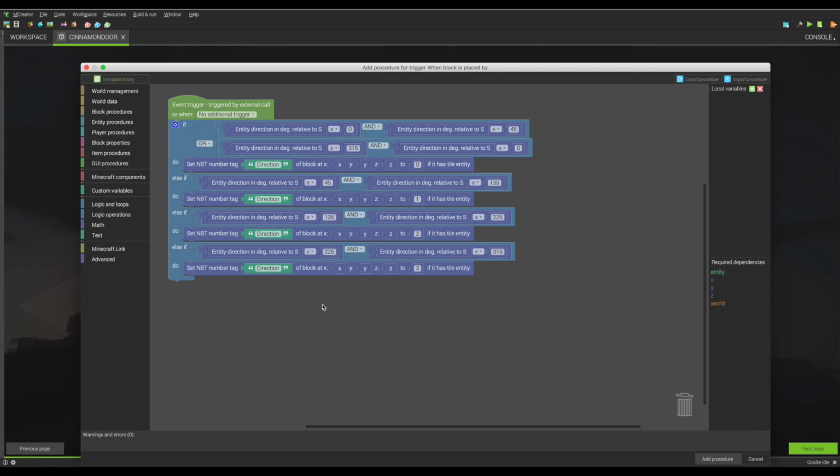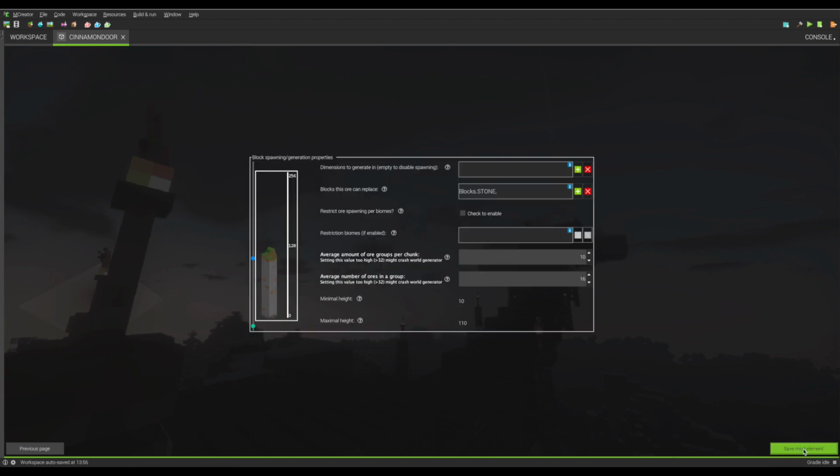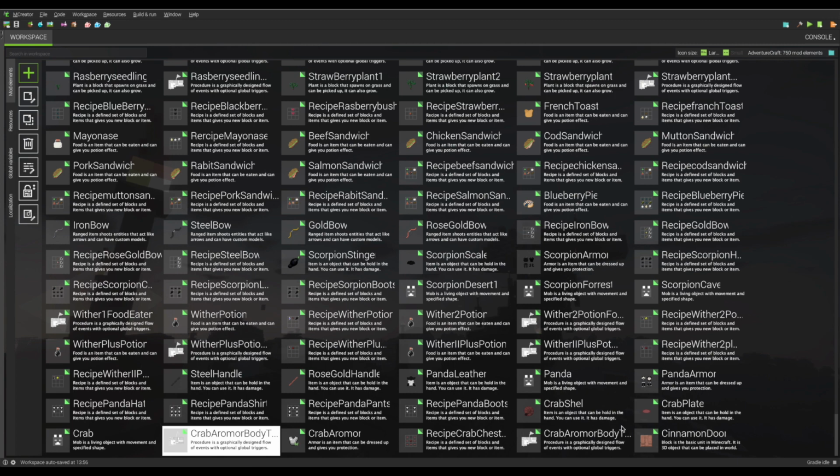This should work, and we will be creating a procedure once we have created the other blocks. We will be creating a procedure that will replace this block with the correct other block for that direction. Otherwise, it'll just be a bit of trouble. Okay, so we do not have to worry about spawning, and there we have the door created.